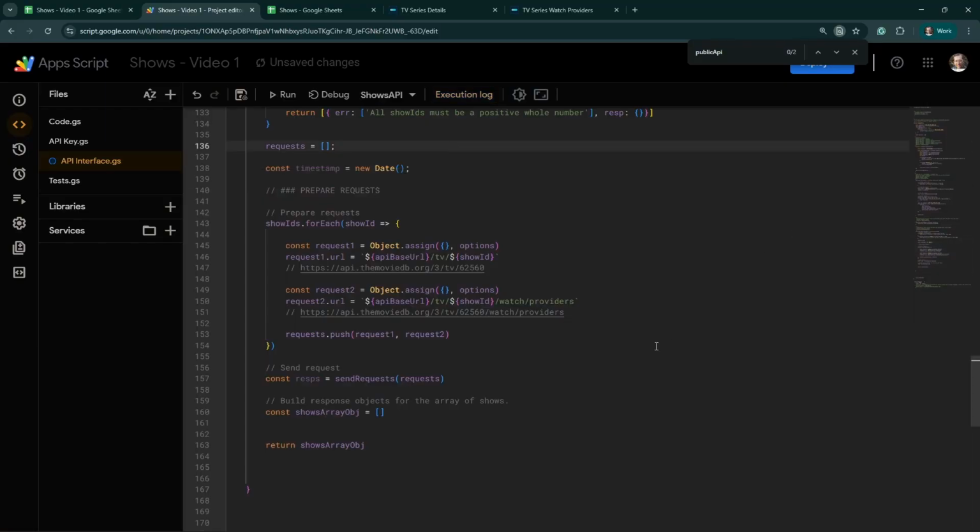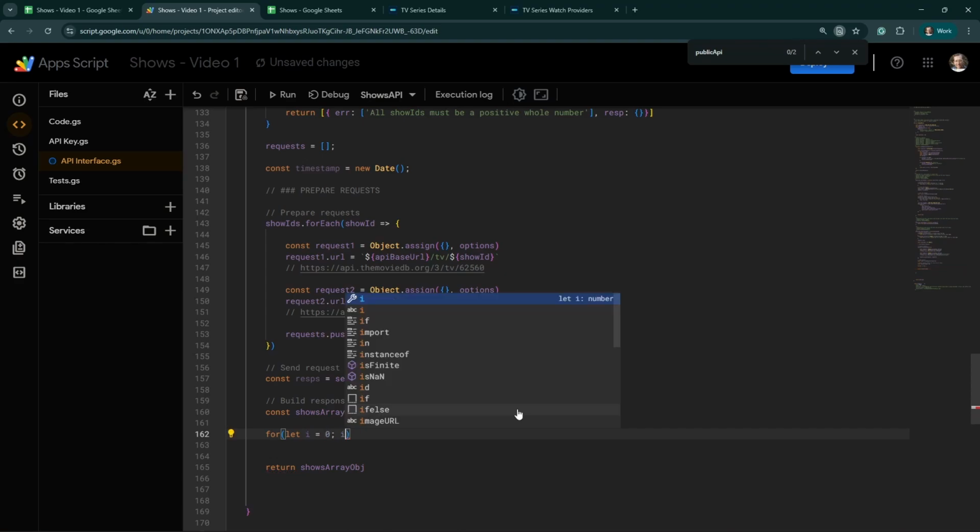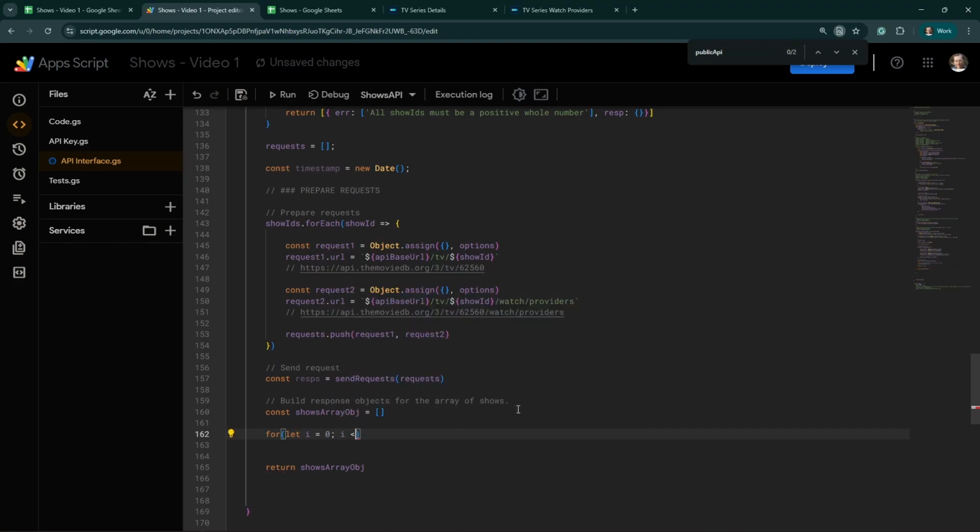So as we iterate, we're going to jump a position for our iteration. What do I mean by this? Let me show you. Let's create a for loop: let i equal 0; i less than resp.length; and then i += 2 instead of i++, which is standard, because we're going to jump over this one to the next one.